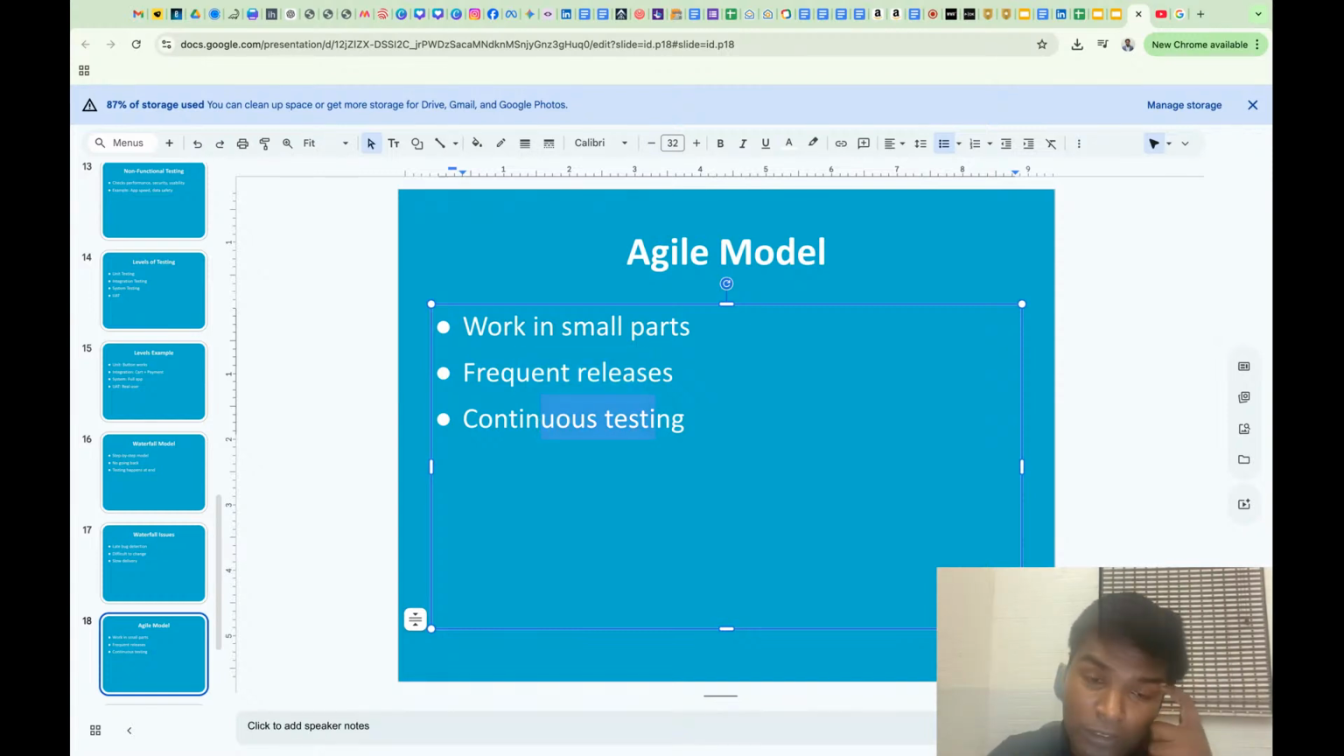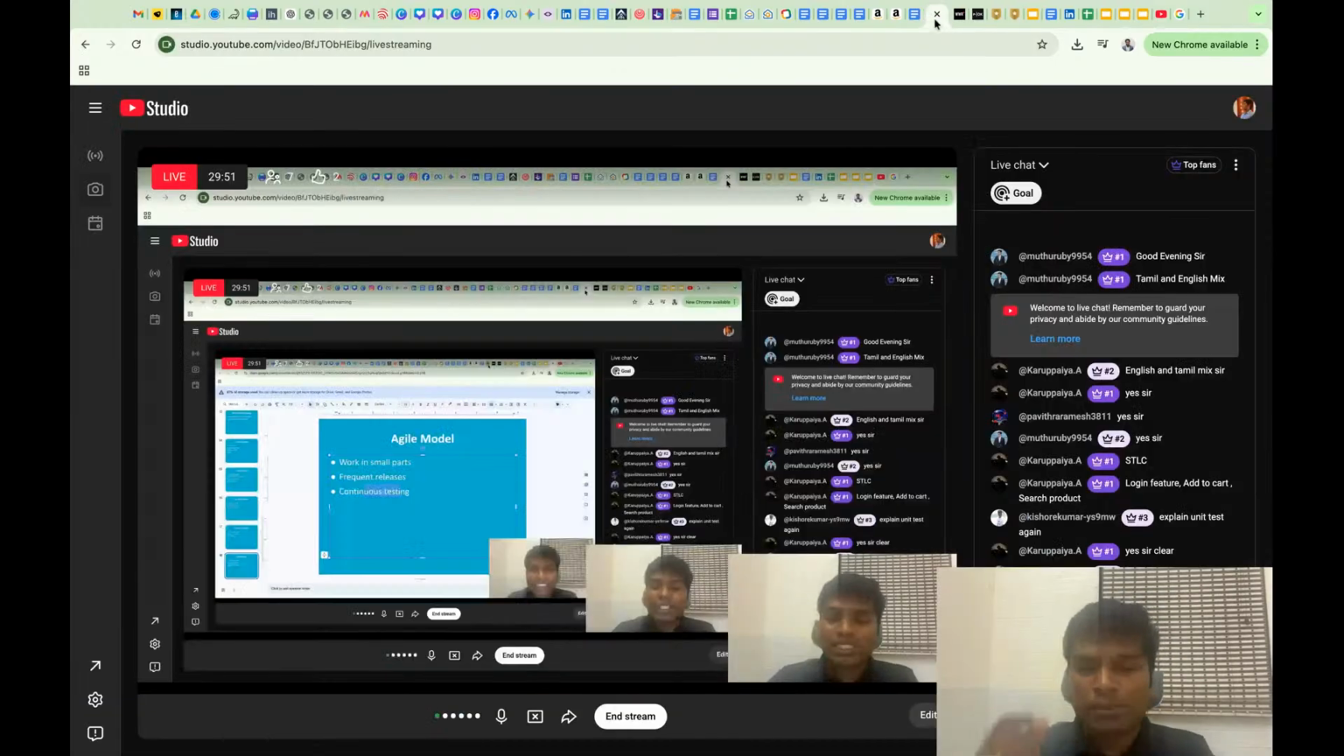In the waterfall model, what will happen? For the first 5 months testers don't have any work, but in the agile model everyone has work. Everyone works in parallel on small things. Next 2 weeks small work, next week small work. Okay, so that is the specialty of agile.